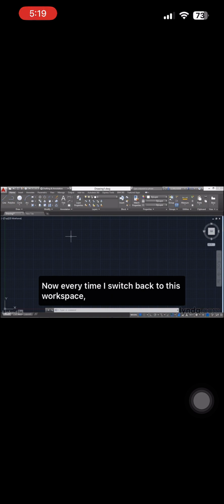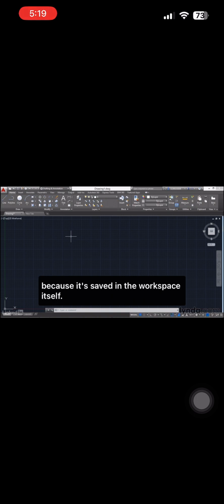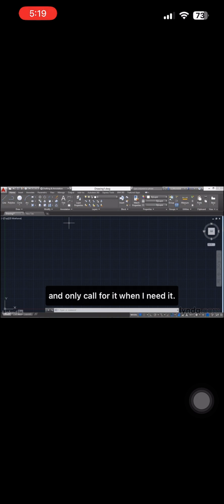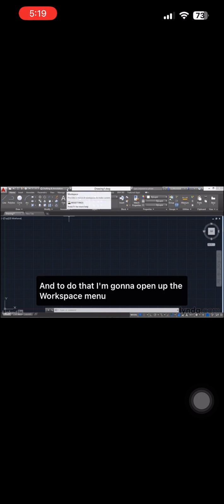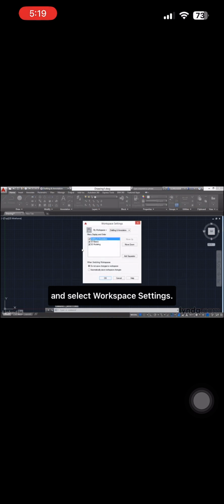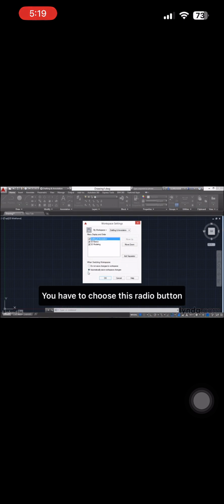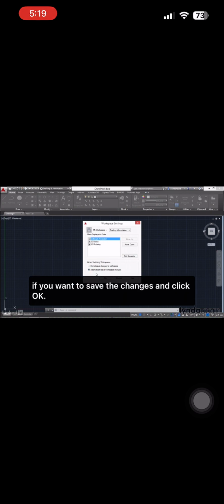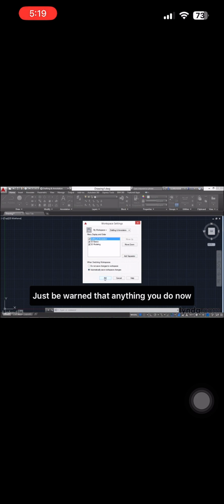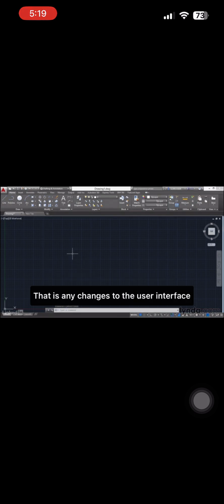Now, every time I switch back to this workspace, that palette is going to appear because it's saved in the workspace itself. I'd like to turn that off on a more permanent basis and only call for it when I need it. And to do that, I'm going to open up the Workspace menu and select Workspace Settings. Here you have the option of whether or not you want to save changes to your workspaces. You have to choose this radio button if you want to save the changes and click OK. Just be warned that anything you do now is going to be recorded in that workspace. That is, any changes to the user interface will be saved in the workspace.